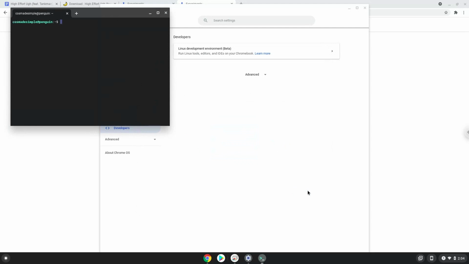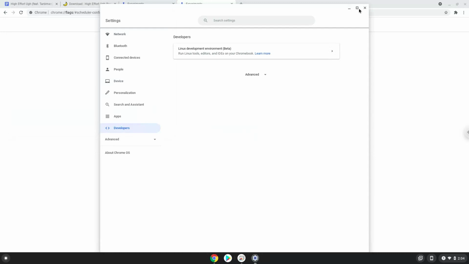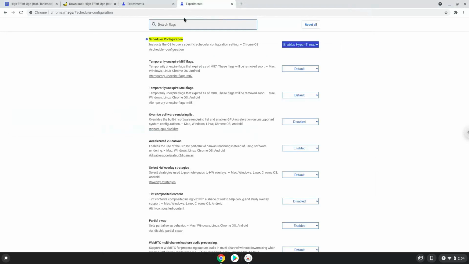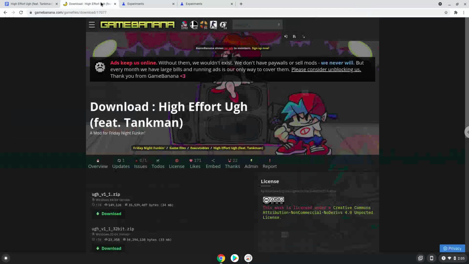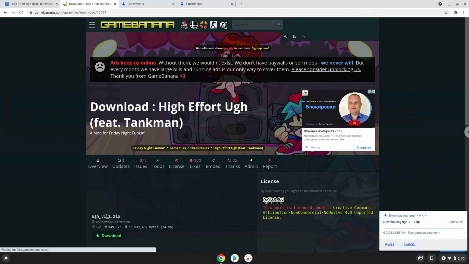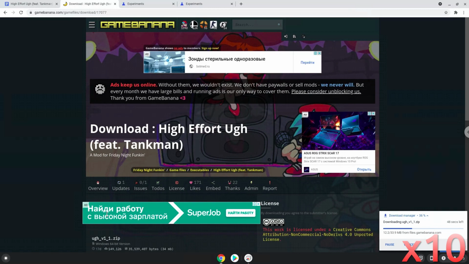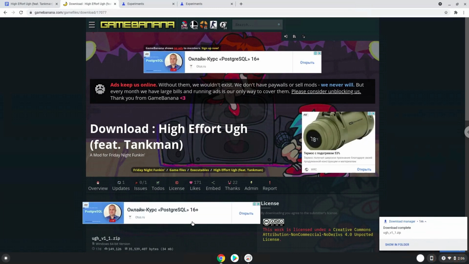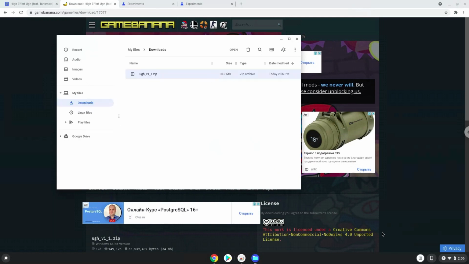Now that we have enabled Linux apps on our system, we will download the game. Open it in your file manager. Move it to your Linux folder.